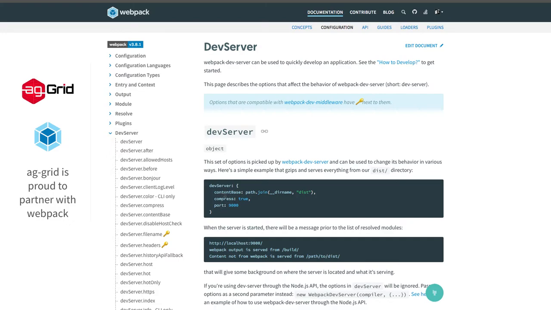So what is content base? It is nothing but where the dev server should host all the files. So in our case it is definitely going to be distribution, that is dist, and by default also it is dist. So even if you don't give this particular configuration, it is okay for us. Compress is true or false.